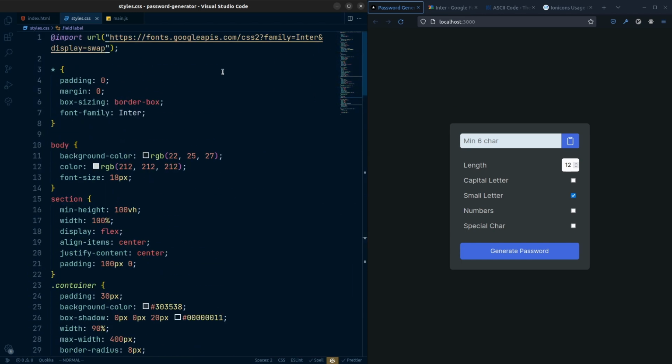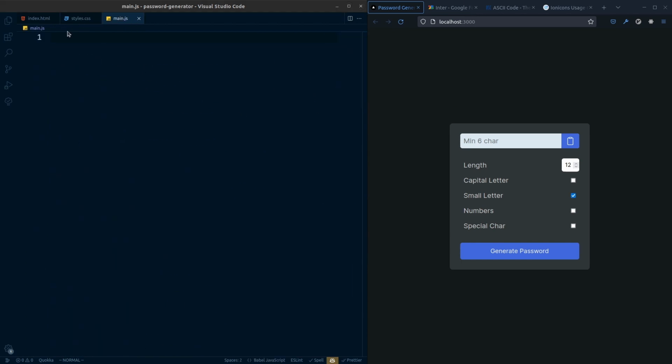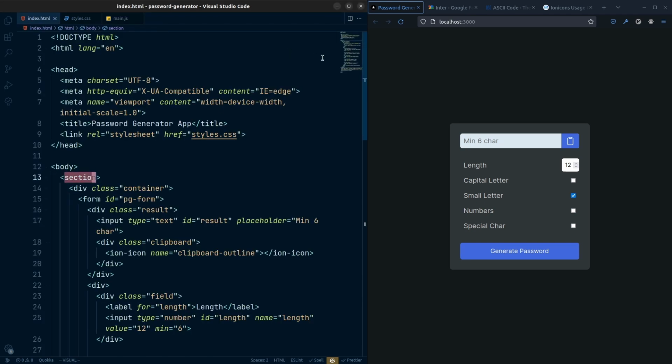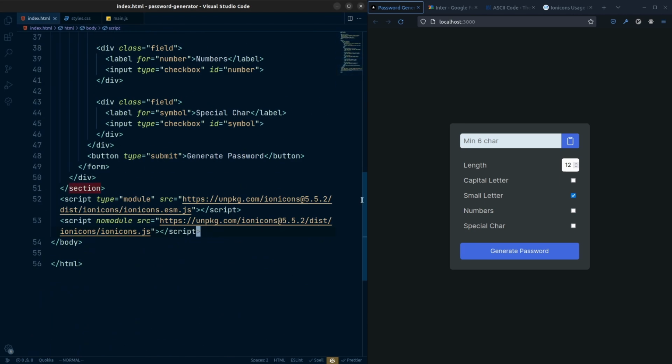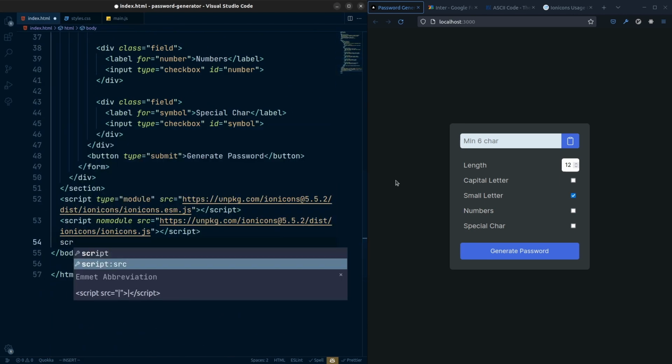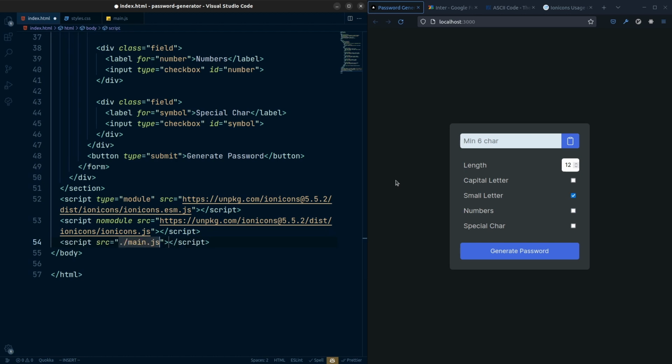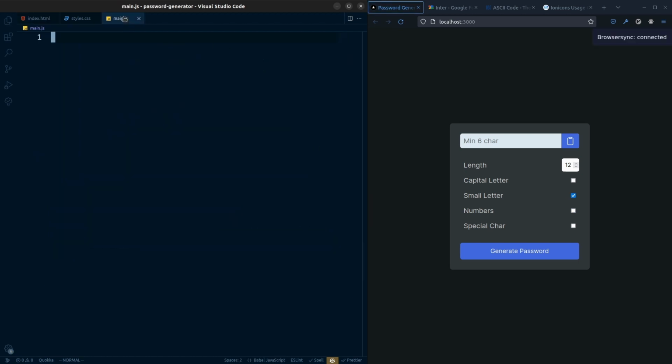So after that, let's go to our JavaScript. So first of all, here in our HTML, let's actually link our JavaScript file. So here in the bottom, let's say that script source, and it will be our main.js. So in our JavaScript, first of all, we need to select all the element that we are going to use in our JavaScript file. So let's actually do that quickly.